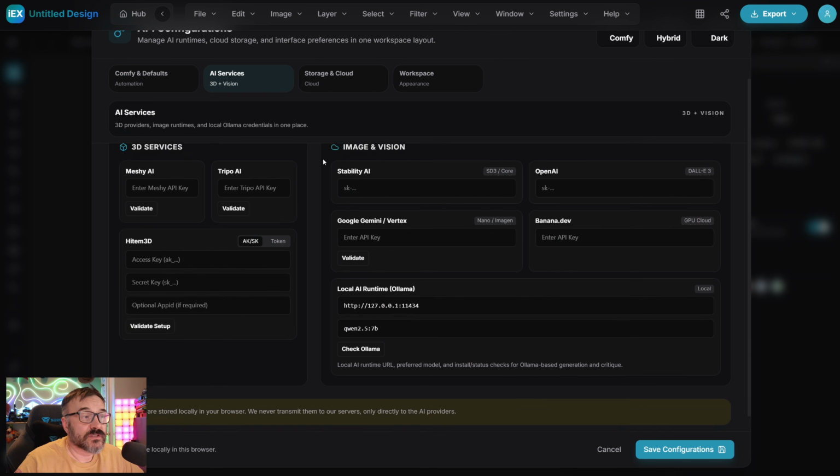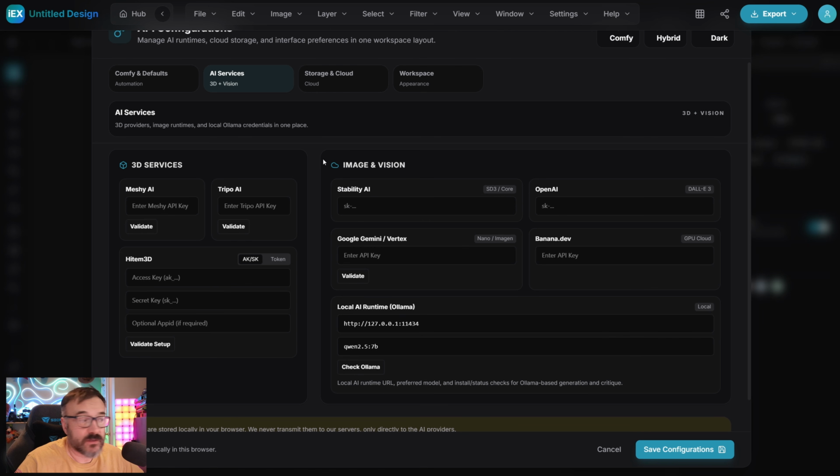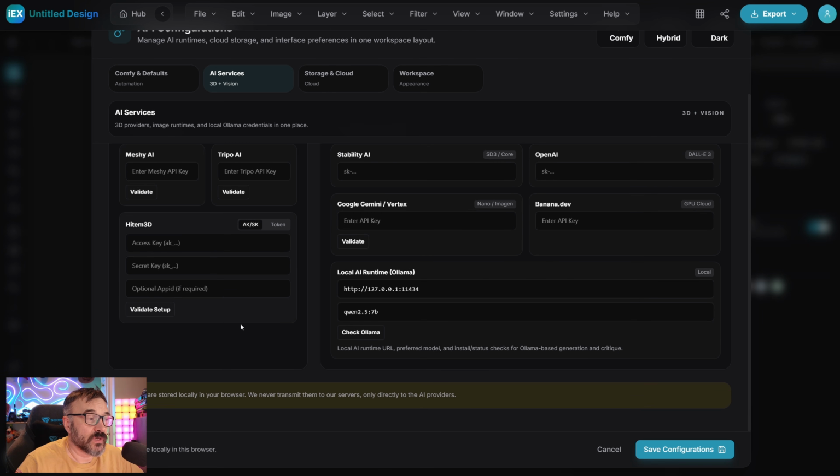With these AI services, we can create 3D images and mesh, with Tripo and Hyper 3D. I do prefer using Hyper 3D. I will show you a little bit more about how we can use it, because it has way more options we can actually use here and create much cleaner models.